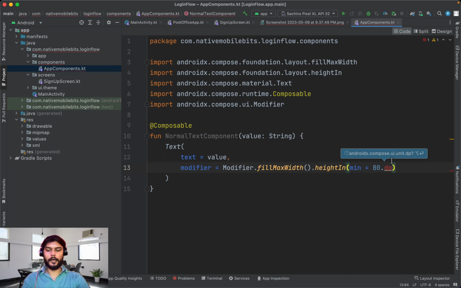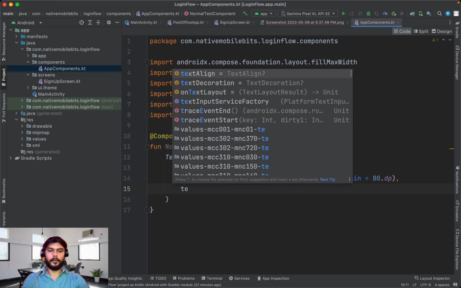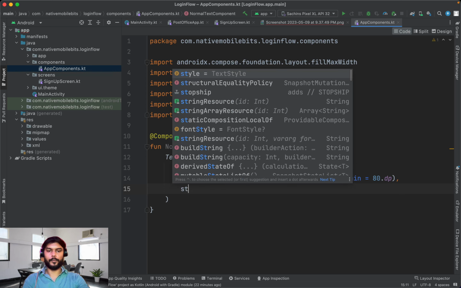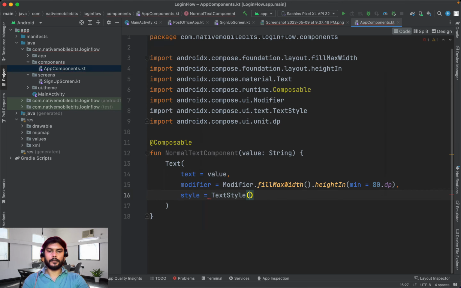This will be kind of the minimum height for this text view, but if the content is getting out of the range from this height, it will expand. This is kind of wrap content, you can say, but we are specifying that the text should have a minimum of 80 dp as height. Now we can specify some text style. We are going to use style, and it will be of text style.